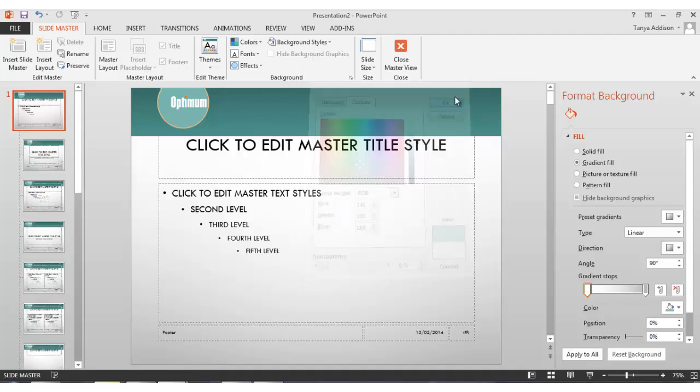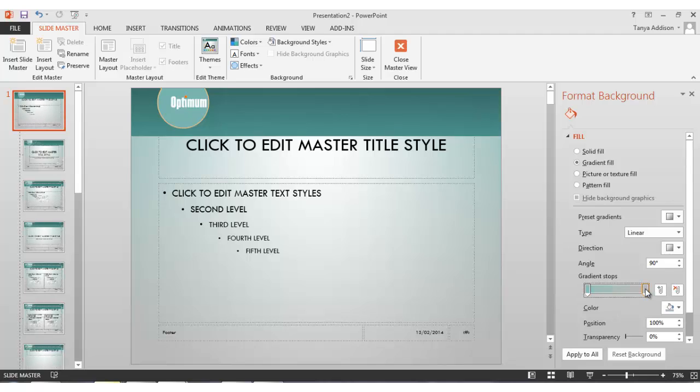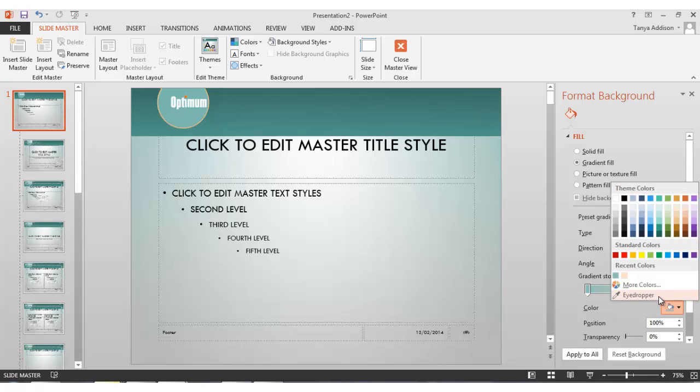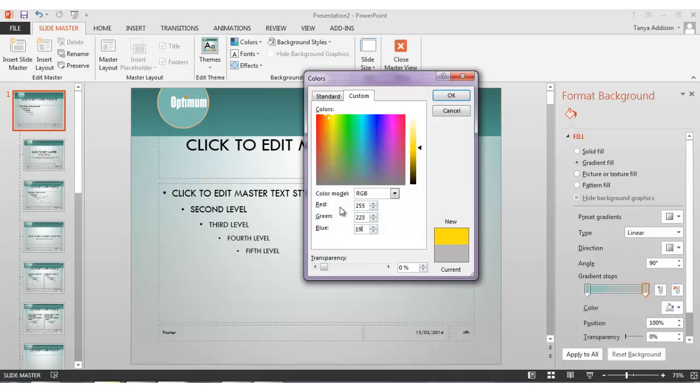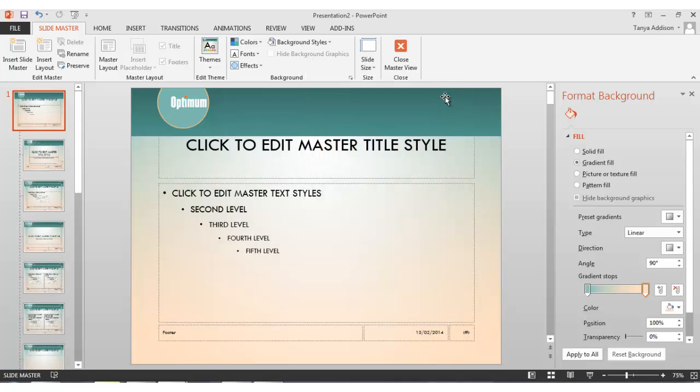That will change the first gradient stop. Select the second gradient stop and do exactly the same. If you are unsure of the colors you need, you could always use the new eyedropper tool in 2013.